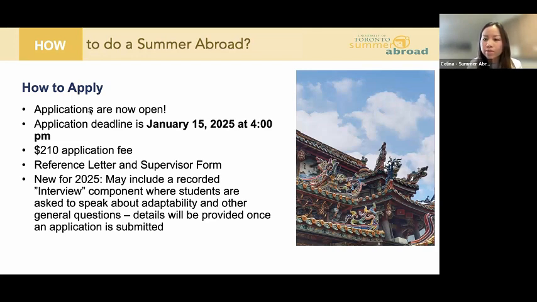Because we understand some students may not have lab experience for now, you can also go to your TA for a reference letter, or your supervisor in your workplace. We would really want anyone who knows you well to provide a reference letter for you. And also a supervisor form. Later I will show you a copy to see what a supervisor form looks like.